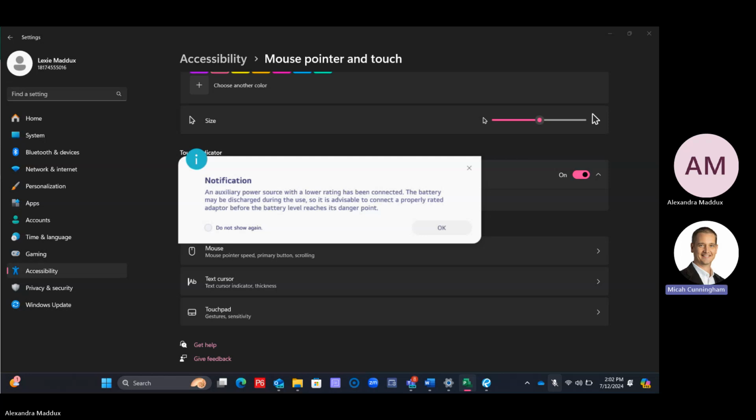Page 83. Okay, any other questions? Any other questions so far?